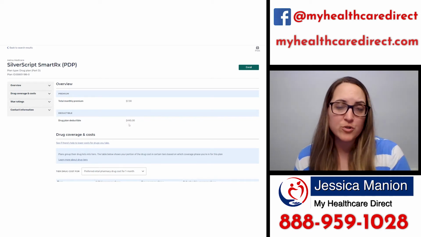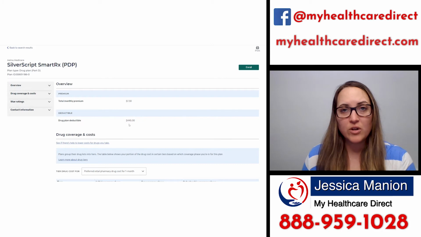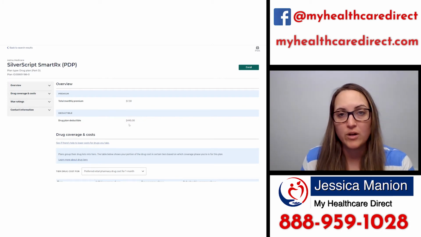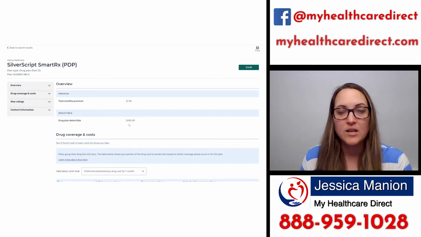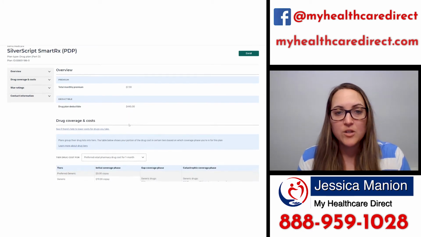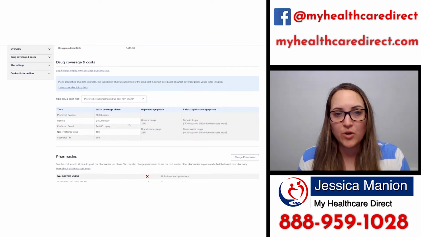Now, for most prescription drug plans, that drug deductible only comes into play when you have a tier 3 drug or higher. Now, that's in most situations. In some drug plans, it can even affect tier 2 drugs, but in most prescription drug plans, it's tier 3 and higher drugs where you'd have to meet that deductible first. So let's look at some of the drug coverage and costs.